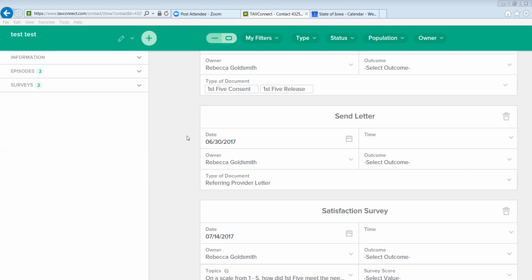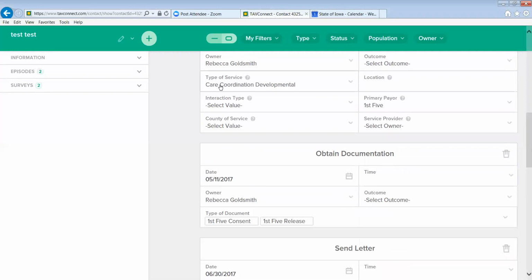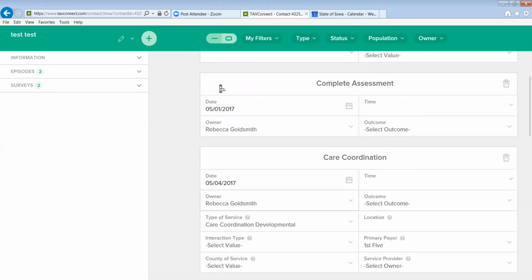And actually, one thing I forgot to mention, when we were talking about under care coordination, the type of service, if you are working with a fee for service eligible client, and you do send that letter, that would still be billable. So you would enter that as care coordination medical and then bill for it that way. Although I'm not sure if the billing piece has been set up yet. I think that's still to come, but we'll have to update you on the next call on that. But just know that you may have a different way of documenting letters for fee-for-service clients.